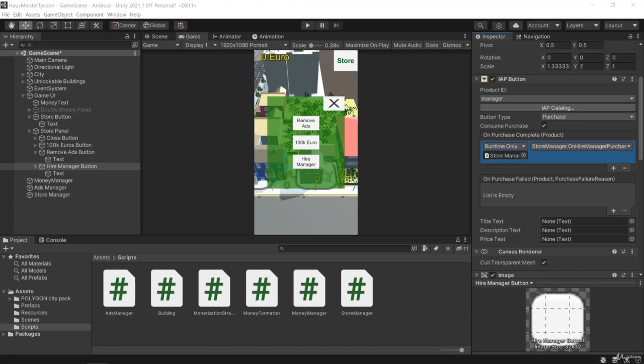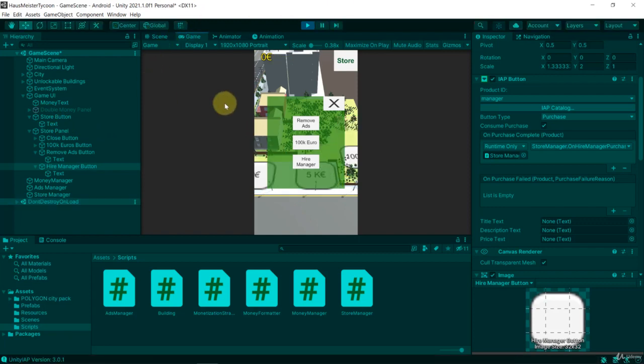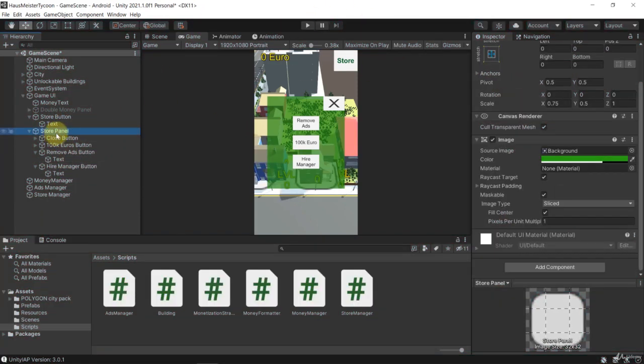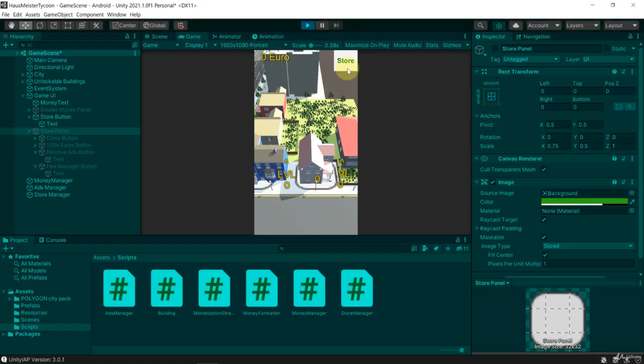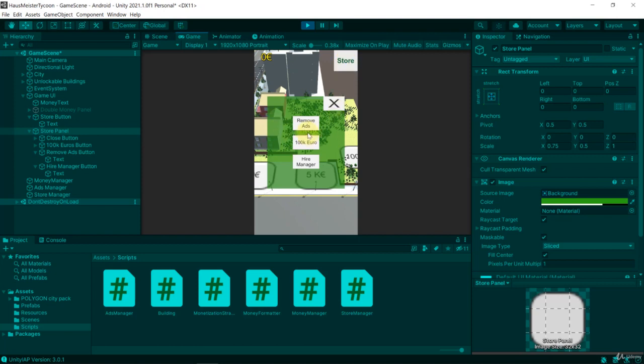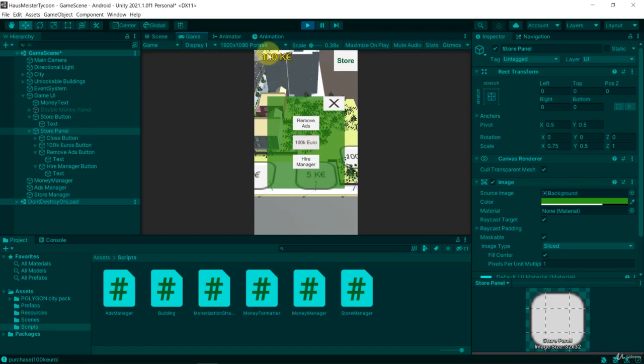All right, now let's hit play. And let's see if this is going to work. So by the way, I want to make sure that my store is going to be hidden. So let's hide the store panel and let's run it again. And only once we click on the store button here at the top, the store will open up. Let's click on the 100k euros. And then, well, this is the ad that we had before. Let's click on 100k euros and you see the purchase went through.